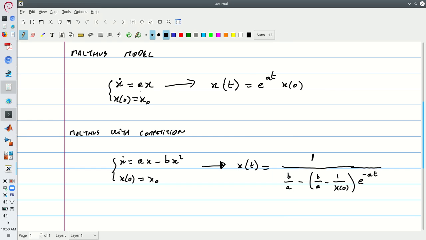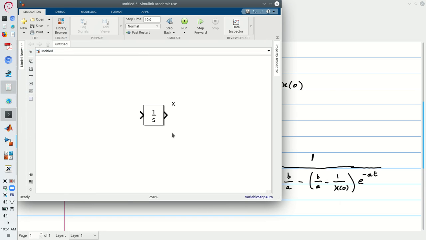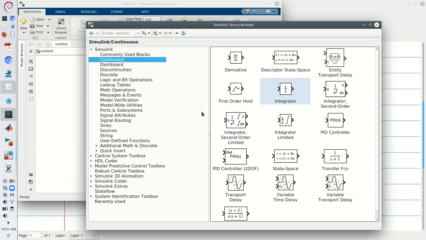So what I want to do is to put as an input to my integrator the derivative with respect to time of x, that my equation tells me is going to be a times x. So I'm going to grab some blocks from my Simulink browser to create the expression a times x. The expression a times x is just obtained by taking x and multiplying that by a scalar quantity a.